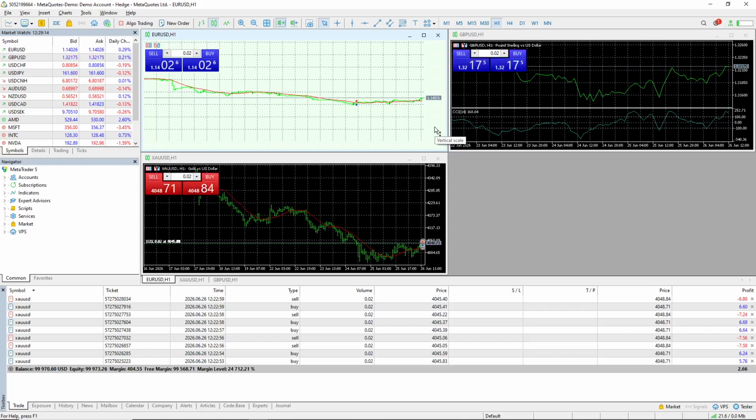And that's it. You've successfully changed the background color of your Metatrader 5 chart, making your trading environment more comfortable and personalized.